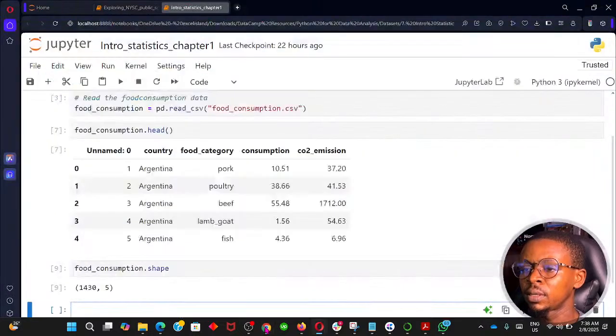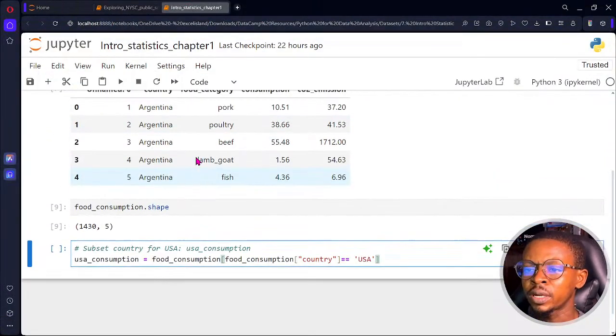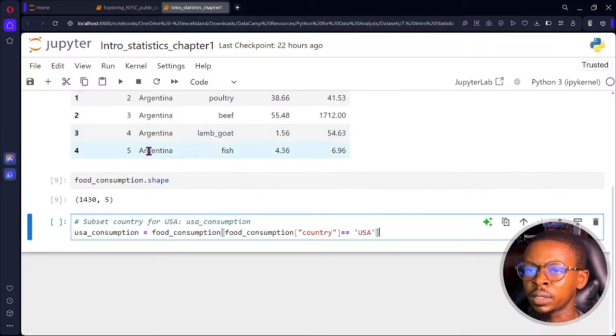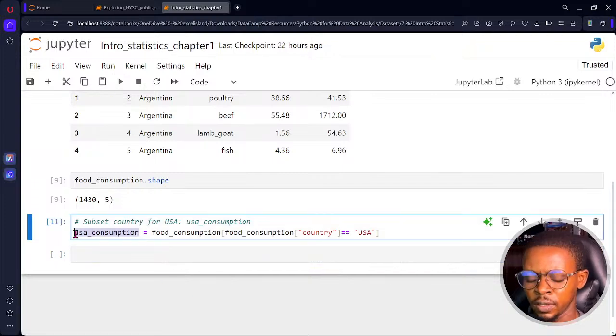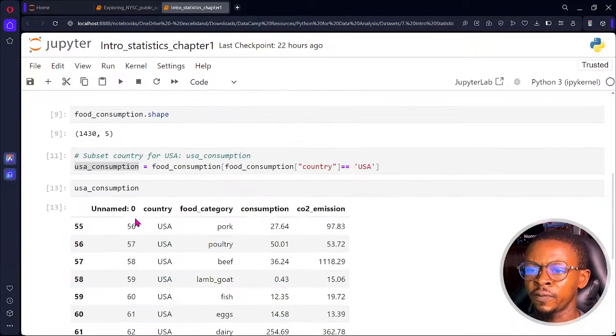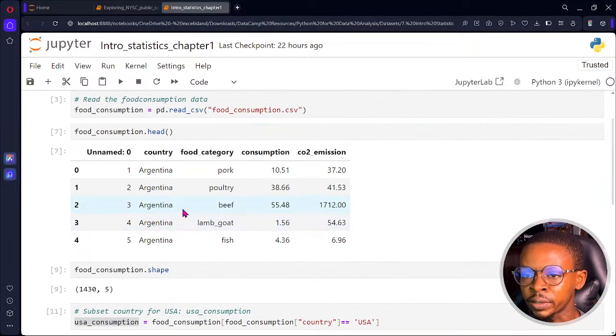So let's try this in this line of code here. It's going to look at this country column and only return rows that are equal to USA. You see, that works pretty well. If I call on USA consumption now, let's see. So we have subset for only USA rows. So that's how to filter in Python.